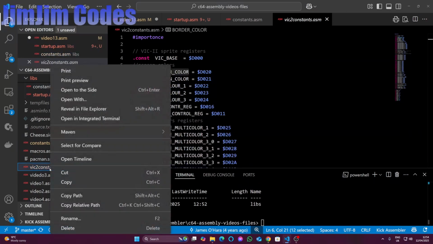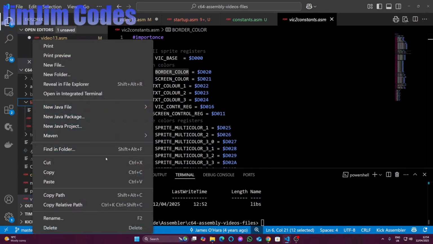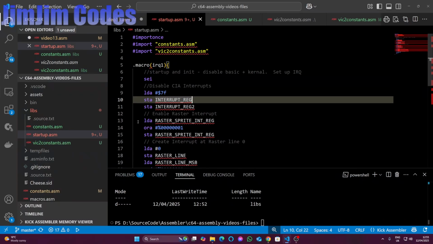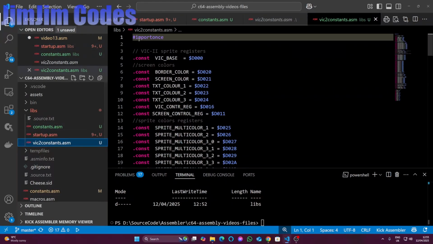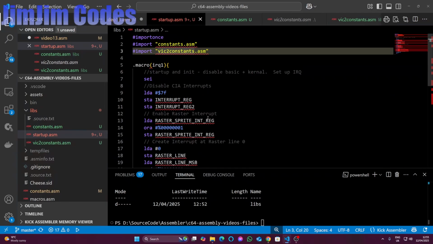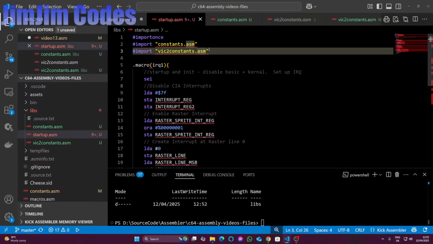Okay, we're going to have all our files that we reference in here in this libs folder. So where are we on here? We are in, where's startup? Okay, let's make sure import once is on there. I don't know why it's saying that. Let's just save that. There we go.